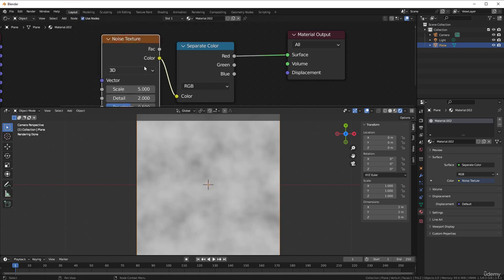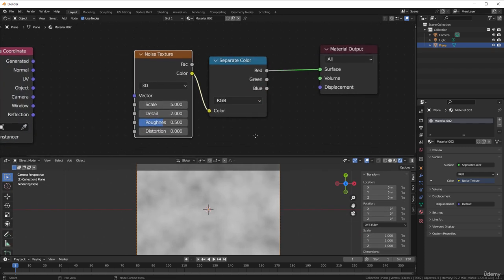So it's really good to know that if you use the factor, then you only use the red channel, but if you use the color, then you can separate it and you can pick different values out from red, green and blue and mix everything together to create even new noise that you can't get from the noise texture directly. So that is something that you should have in mind.